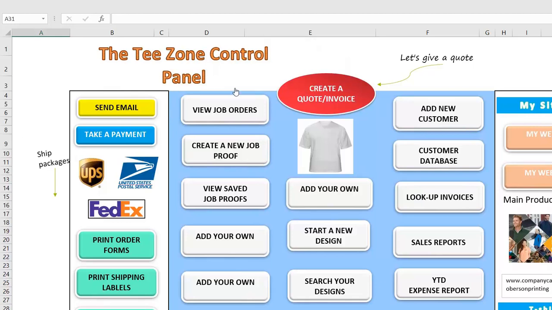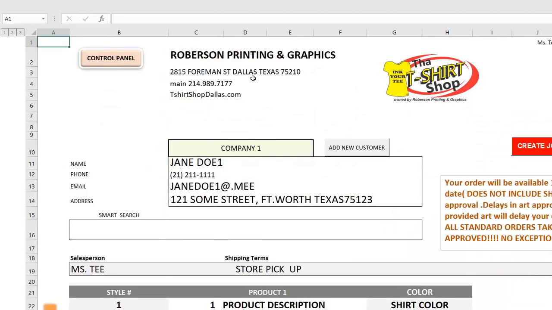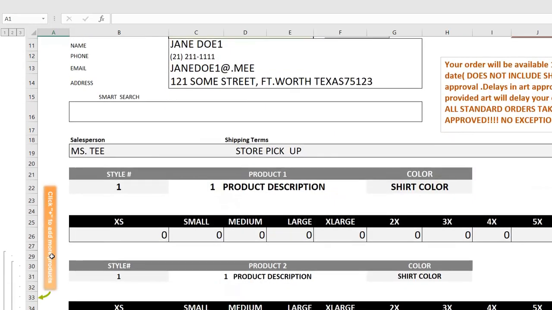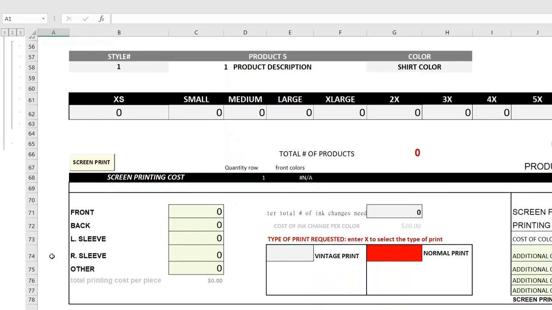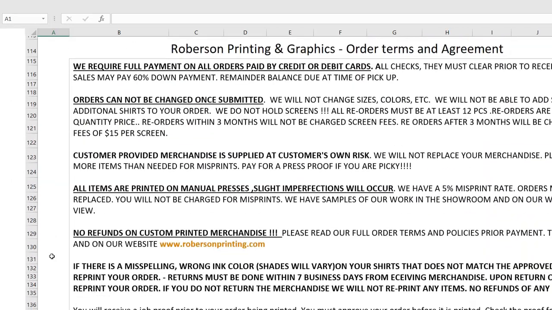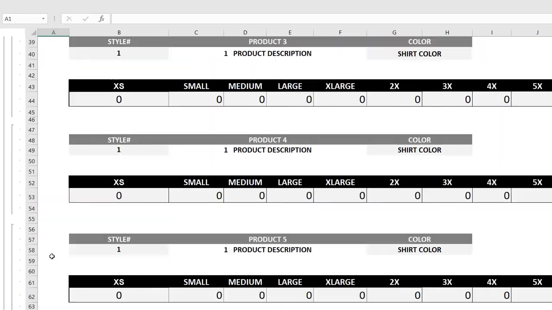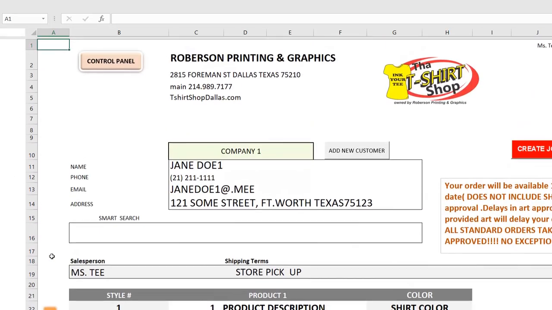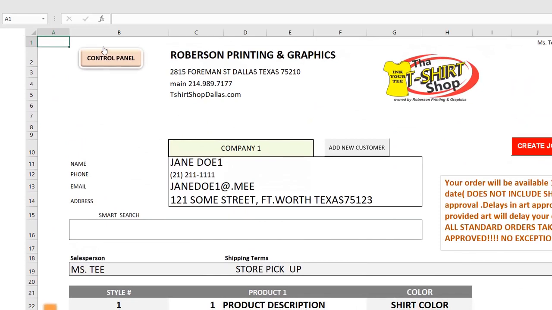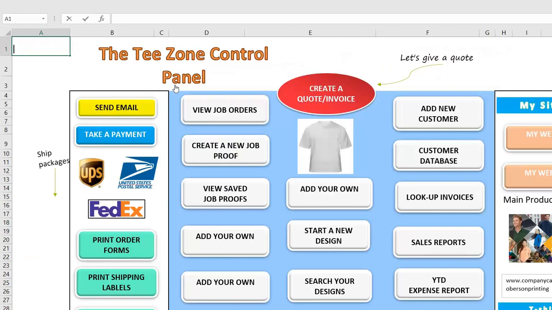So let's say, for example, we wanted to create an invoice. We click on create an invoice, and here is the form to create the invoice. This is basically where you're going to be working all the time, and we're going to go through this in depth. But we're going to go back to the control panel.